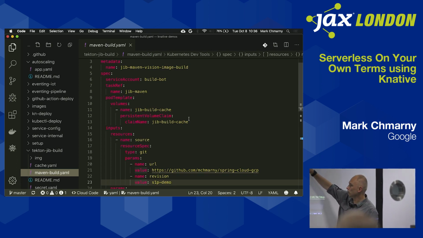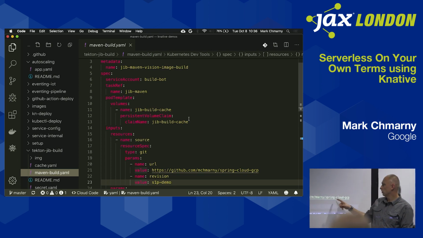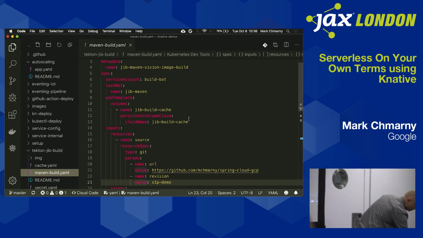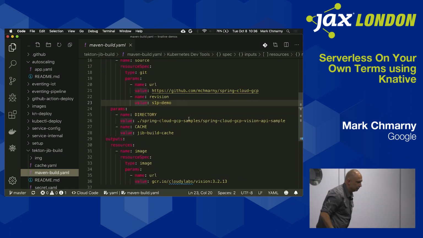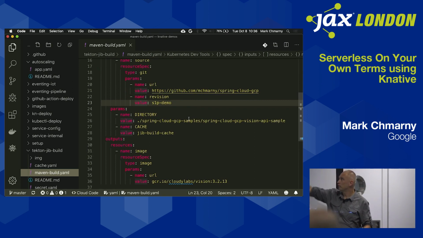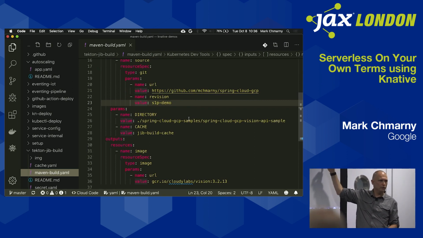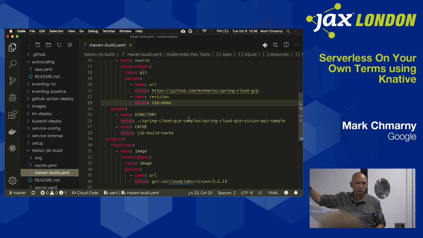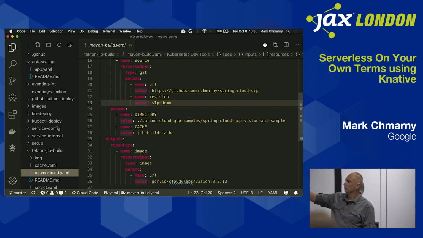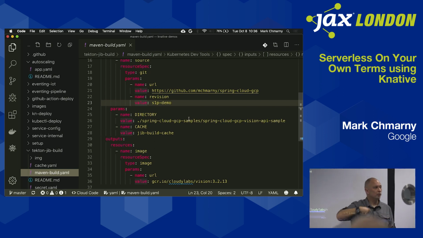In this case, I'm going to build from a Spring application that I've copied. I didn't write it. I'm going to look for a specific branch in that repo. That repo has 20 different samples in it, so I'm going to go into a specific directory and build only that one directory. And because Java and Maven download half of the internet when they build, I'm going to use a cache that allows me to pre-cache it.